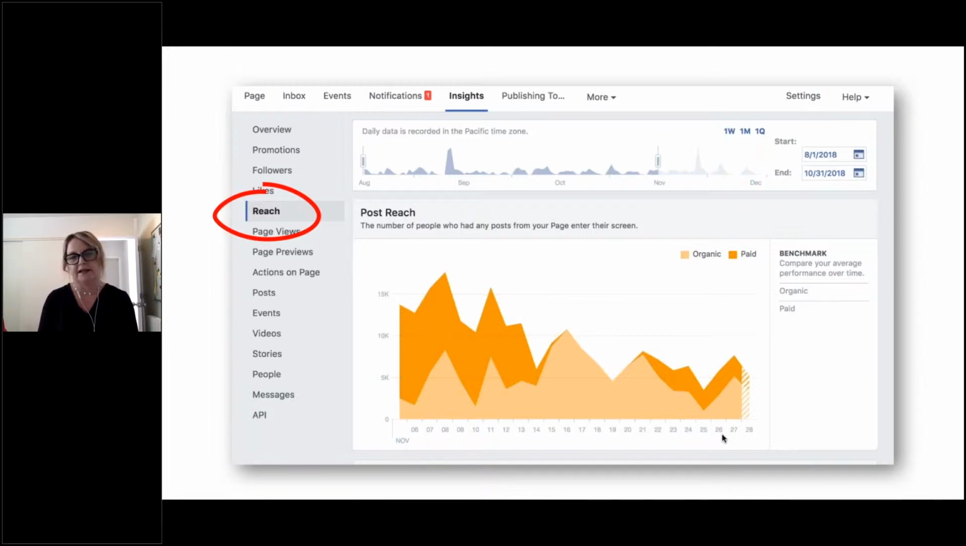Post reach is an aggregate number. It gives you the number of people who had any posts from your page enter their screen. And this is what this chart is all about, which you find under the reach tab on the left. So this chart shows the number of people who had the post enter their screen, and it's by day, but it's defaulted to the previous month.